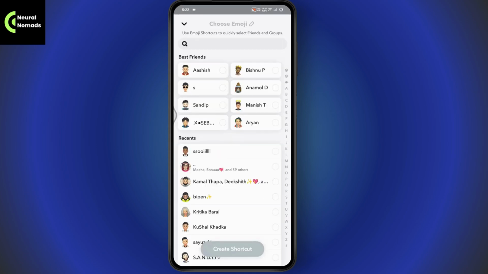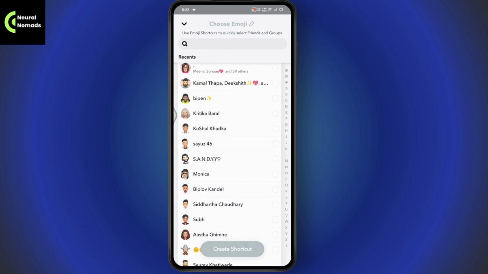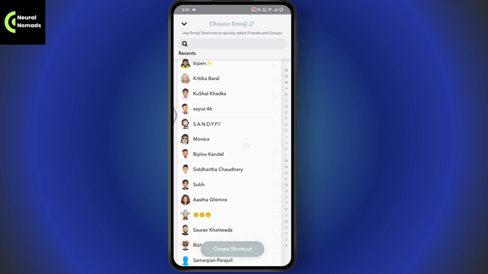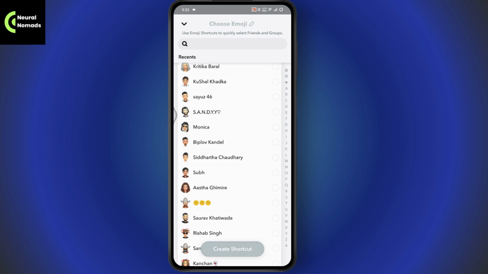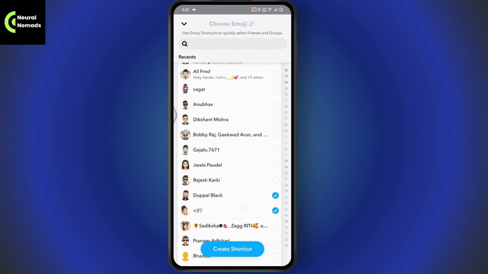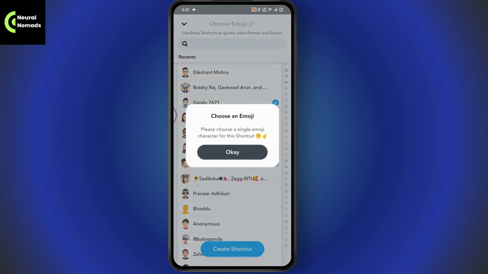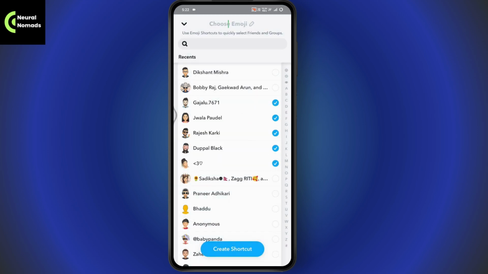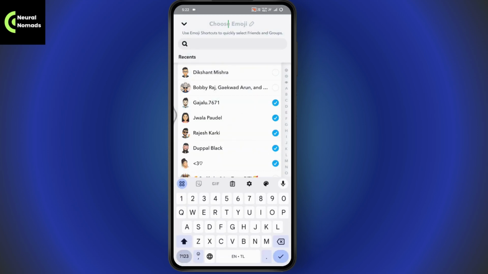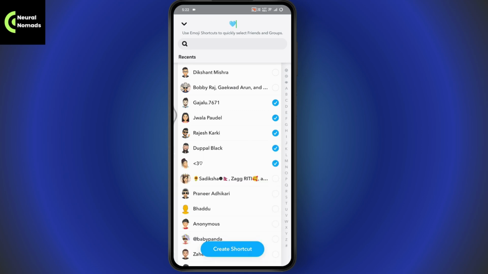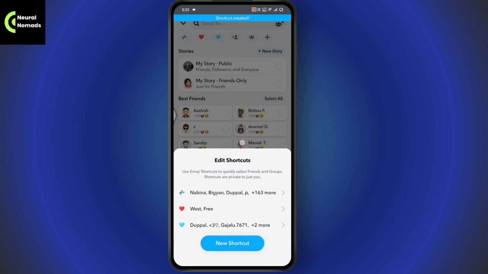Once you tap on new shortcut, now you need to select the persons that you would like to add to your shortcut, or to whom you would like to maintain your streak. So I'll be just choosing 2 or 3 persons and then go with create shortcut. And you just need to simply go with choose emoji, which is on the upper side, and then you can choose an emoji. And once you've done that, tap on create shortcut and done.